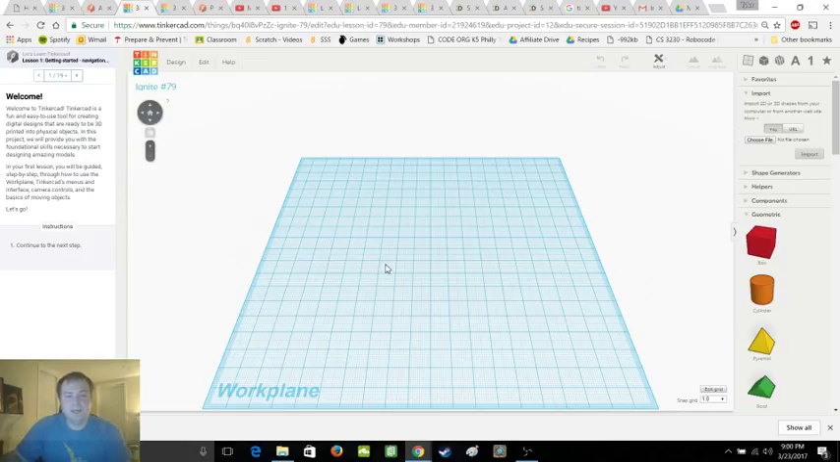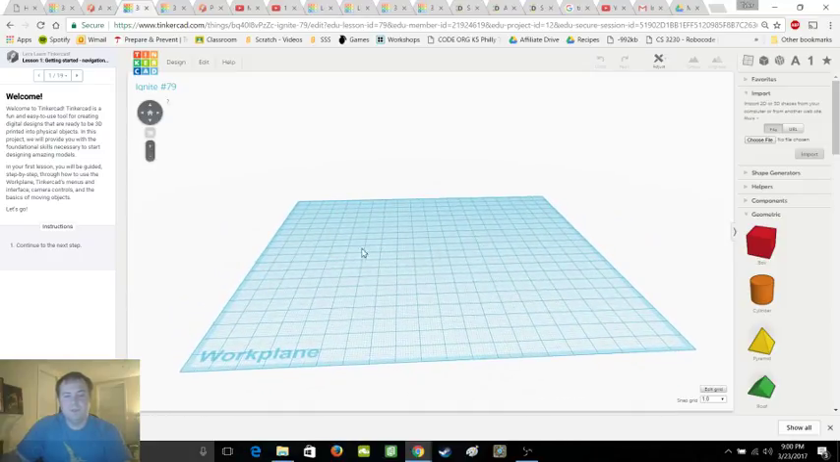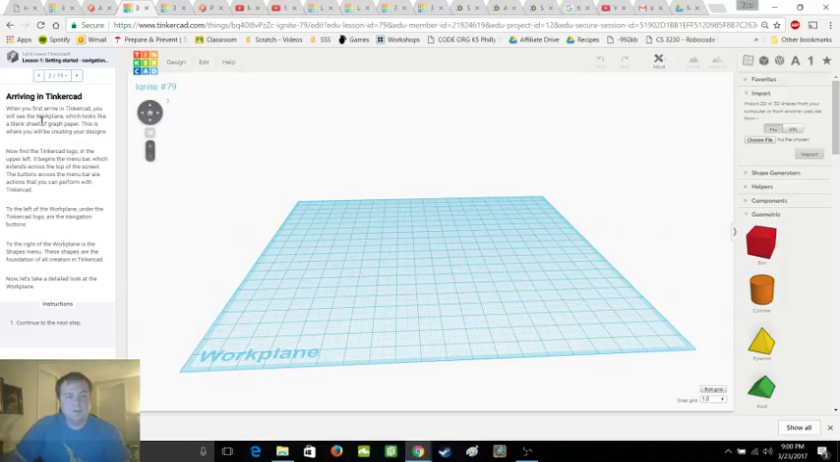This is TinkerCAD, so right here is what you would 3D print on, like a little table that we work on. We're going to do the next step. Arriving in TinkerCAD, you see the work plane. It looks like a sheet of graph paper because it's X and Y coordinates and Z, thus the 3D, because it's X, Y, and Z. To the right of the work plane is the shapes menu.